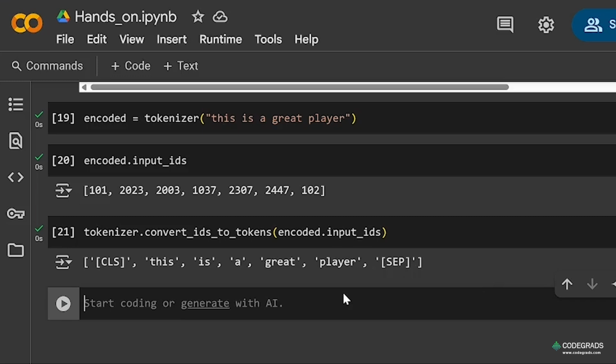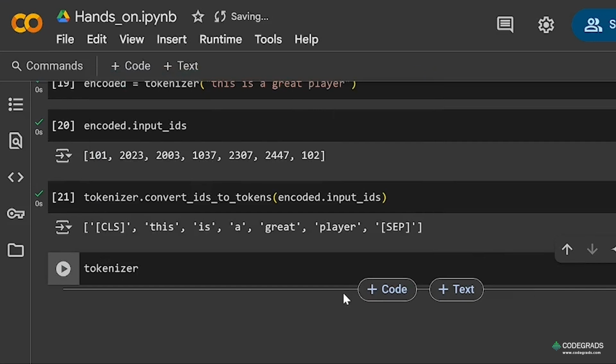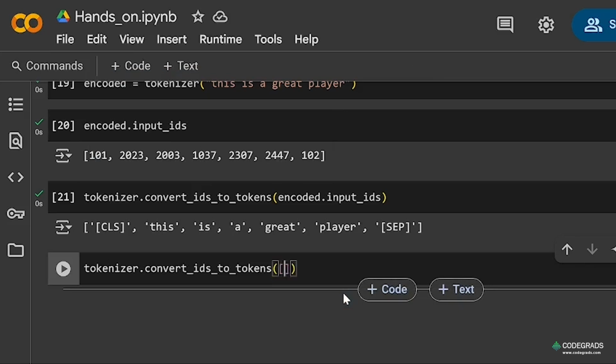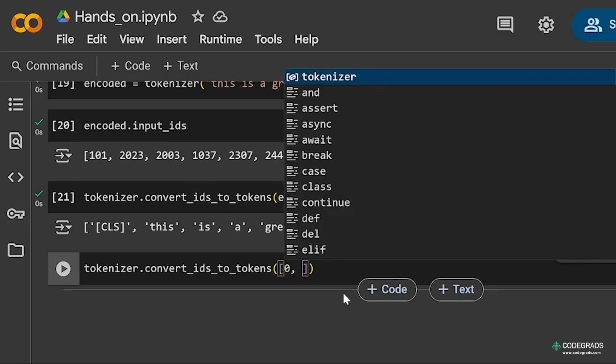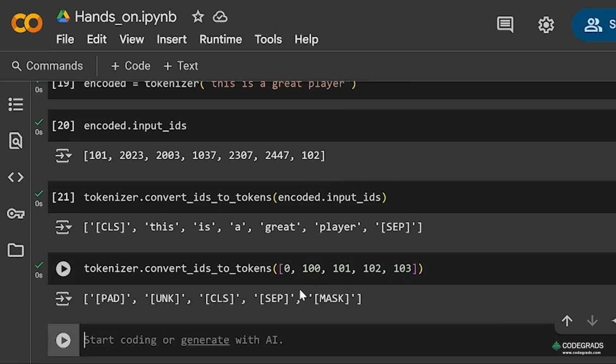Okay. Now suppose I will mention some different values. I want to see what these values represent. Tokenizer.convert_ids_to_tokens, and I will mention different numbers. Suppose I mention 0, then 100, then we saw 101, so I'll mention 101, 102, and 103. When I run this, for padding we have 0, for unknown tokens we have 100, for start we have 101, for end we have 102, and for mask tokens we have 103. So these are the special tokens which are used.